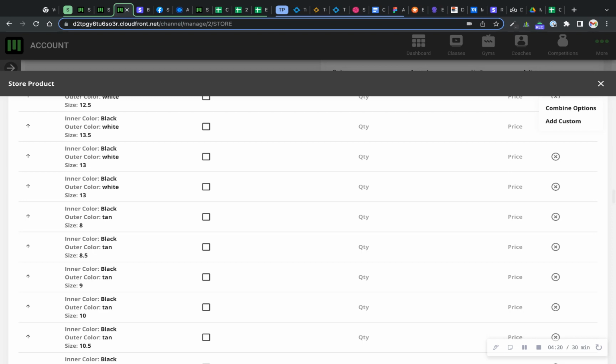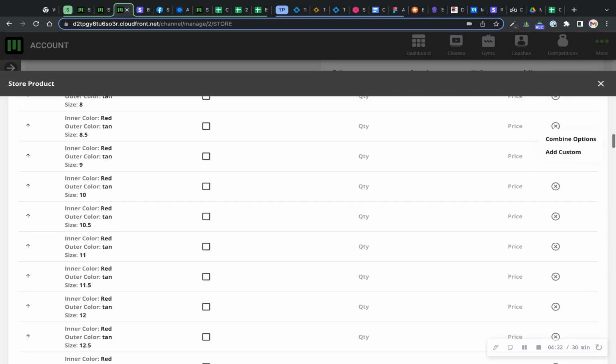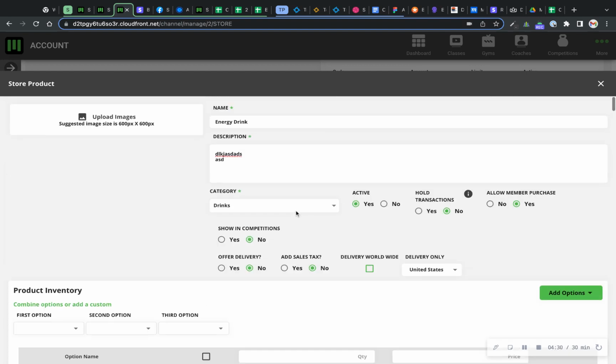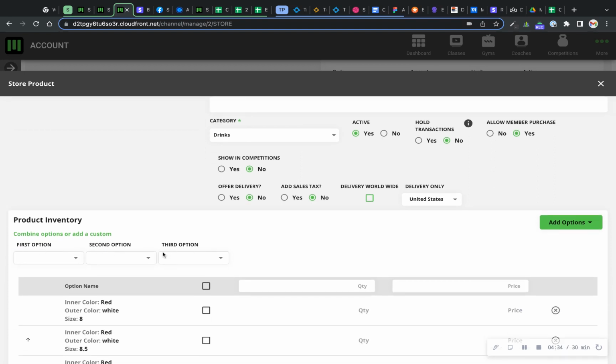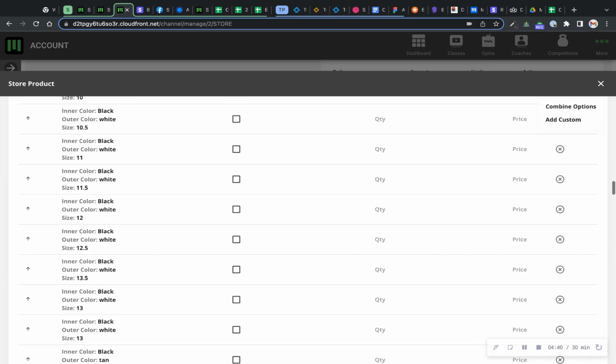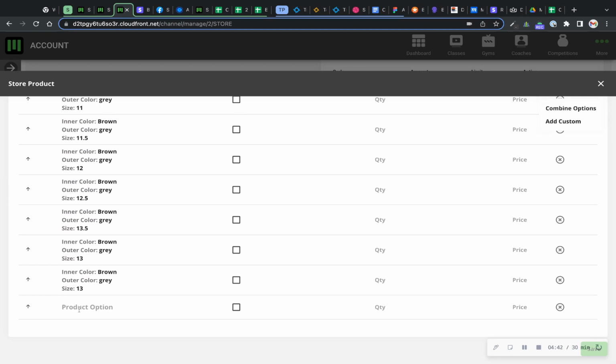Now, this is a pretty crazy scenario, and there's a lot in here. You probably wouldn't ever have this many, but it gives you an idea of how quickly it can create those for you. The other option then is if you don't want to go this route or you don't use any of the custom options on the side here, you can just go here and say add custom. Now, when you add custom, it's going to put it on the very bottom, but you can see here, basically you have this product option. You can call it whatever you want.